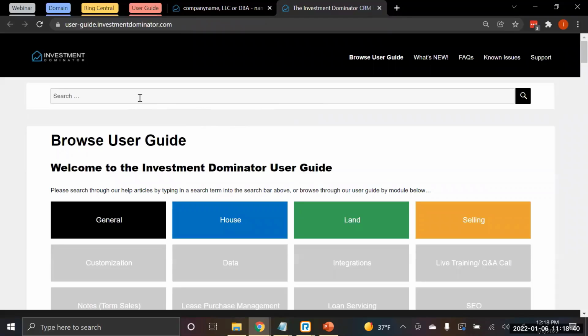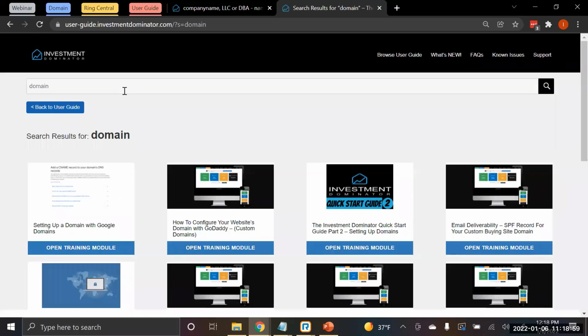And actually, right after we go over this forwarding, let's go ahead and just talk briefly about how you can use the user guide as an efficient resource. So now we're going to want to type in domain, just like we do on our Monday calls. So I'll do that.